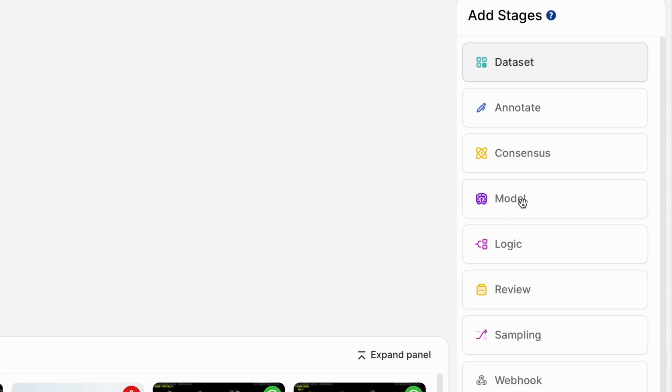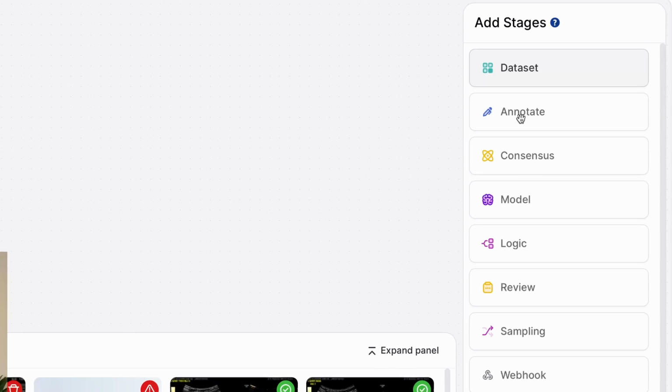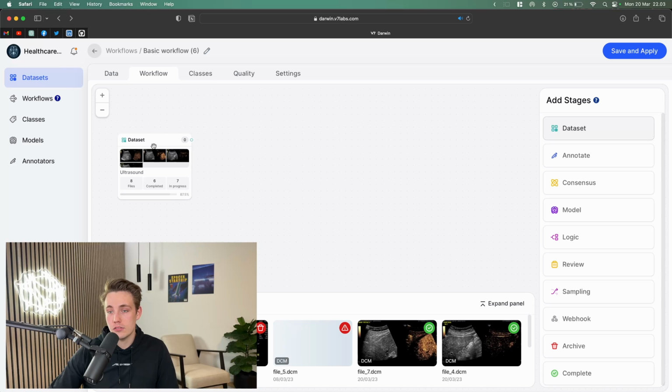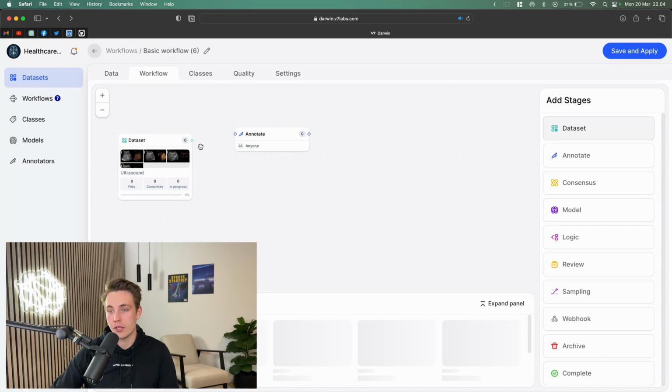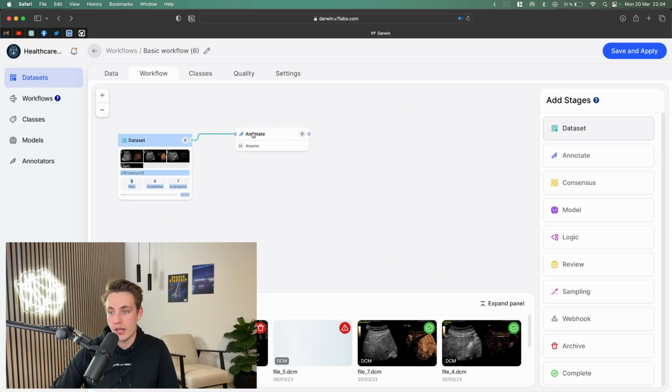They have some really cool things, and especially the webhook stage down here, which was the last video that we covered. So first of all, we're basically just going to set up the first annotation state. Again, we won't use an AI model for doing the initial labeling of this data set. So we're just going to have an annotation state here. We're going to add it, and then we can go in and connect our data set to the annotation state.